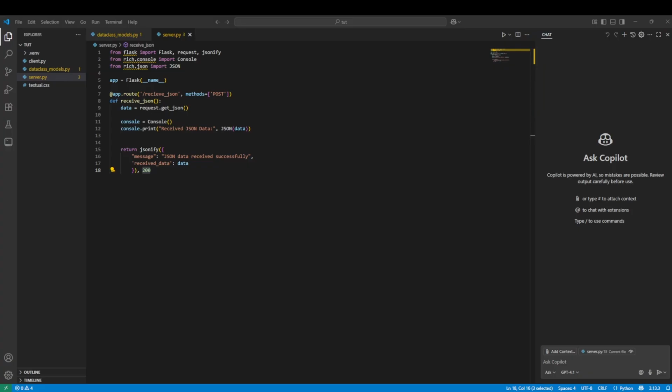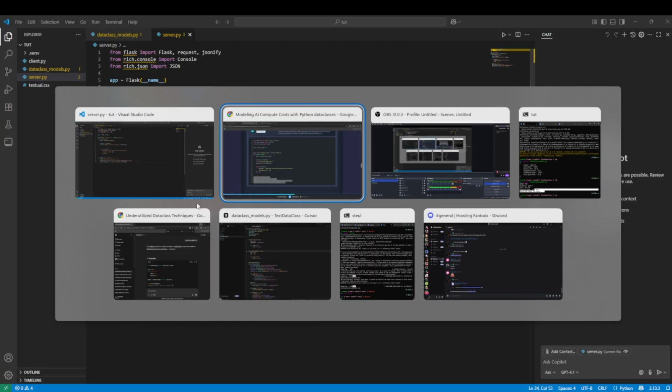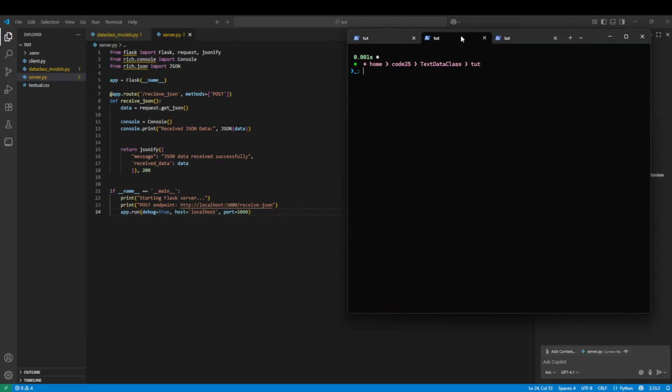And then here to run the Flask server, we just need this code block. It should seem pretty familiar if you've ever done any web development before, FastAPI or Flask. And then now we can run the server.